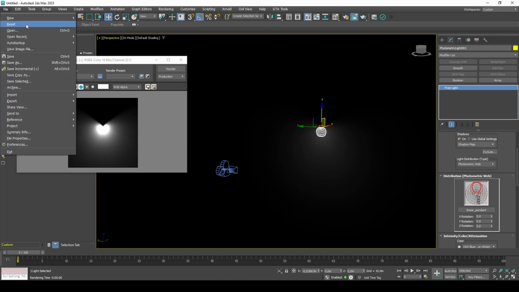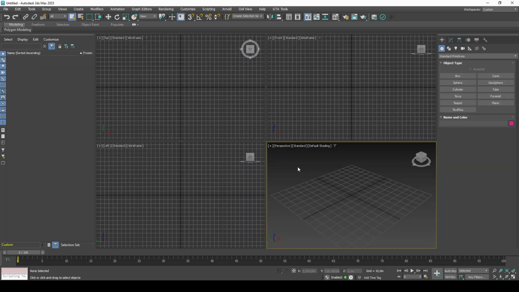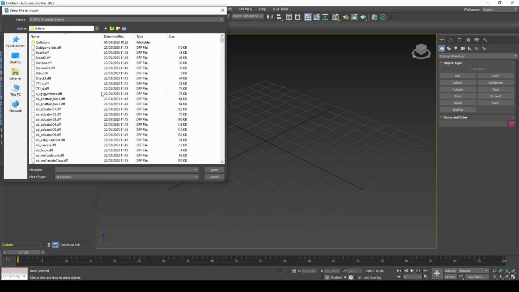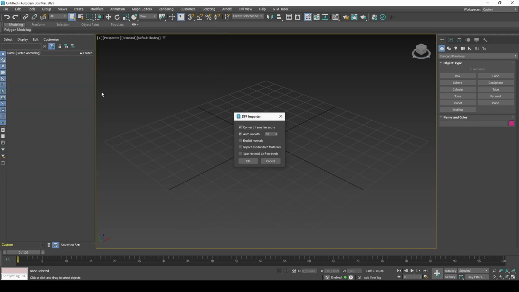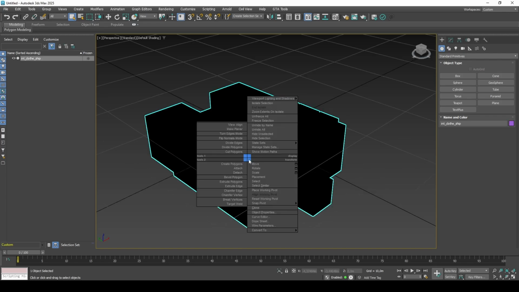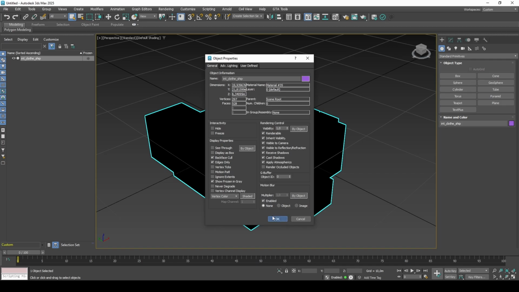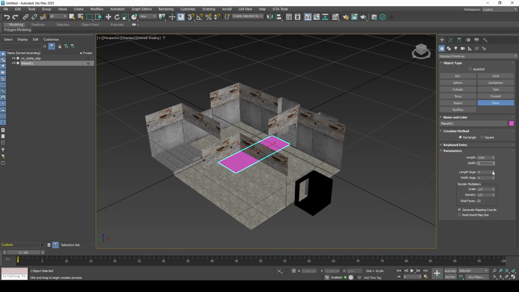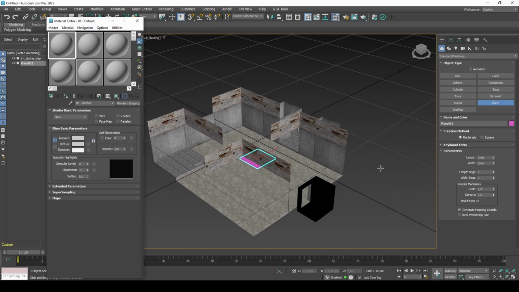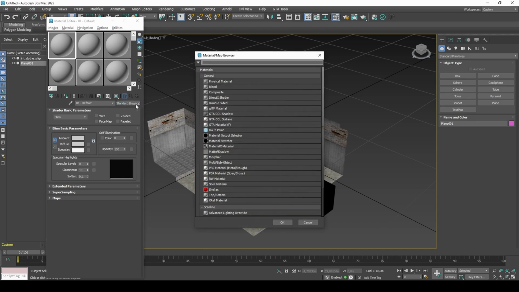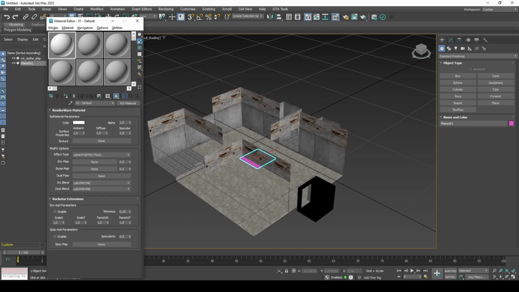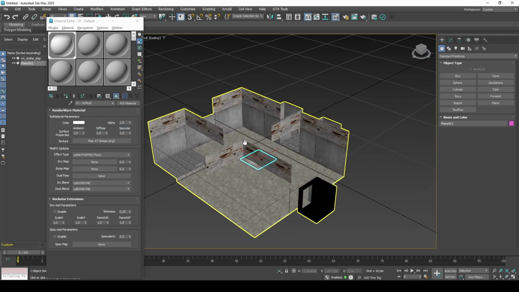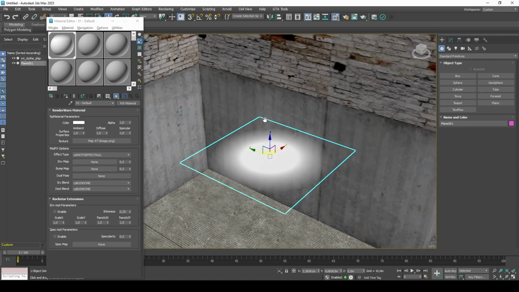Now, how you use these light textures is really simple. To keep this video short, I will load in an interior model from the game. For the light texture, create a plane with no segments. Create a RW material using our image as texture. Add this material to the plane. The plane can be any size.